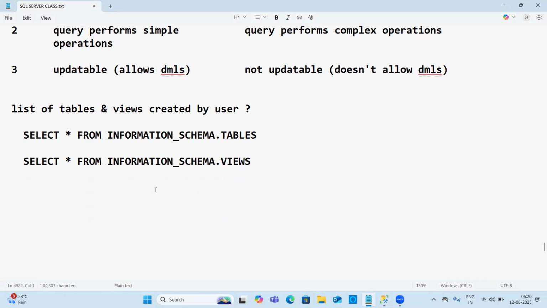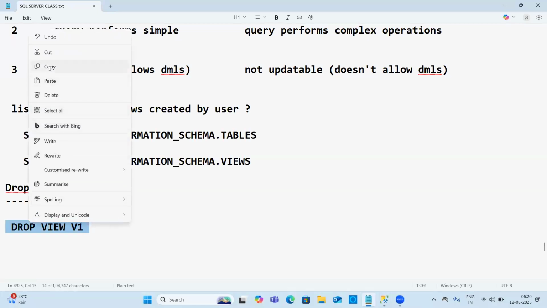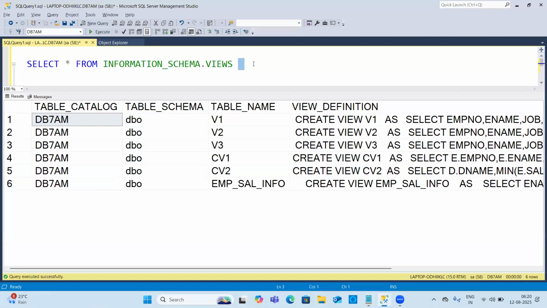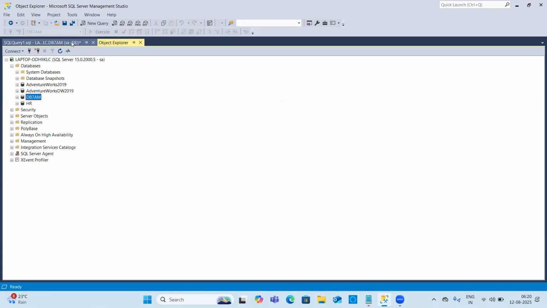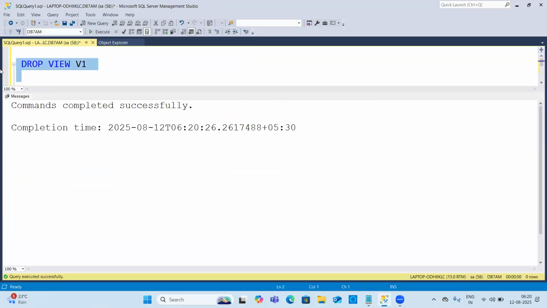Okay. Then next one, dropping. I want to drop a view. Drop view V1. Like that, view V1 is dropped.